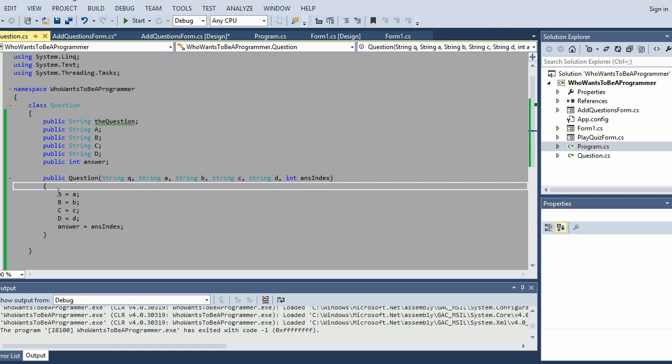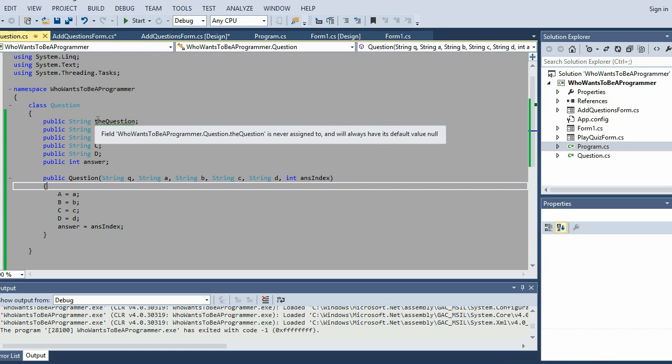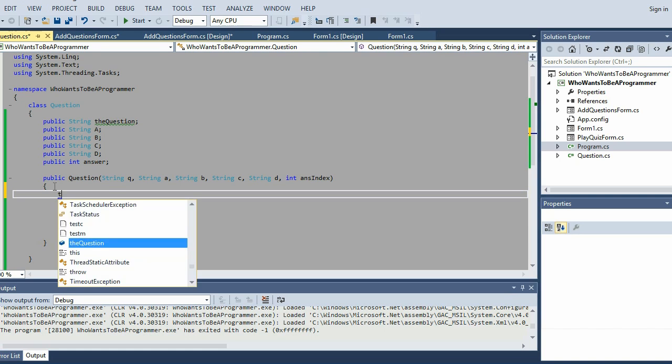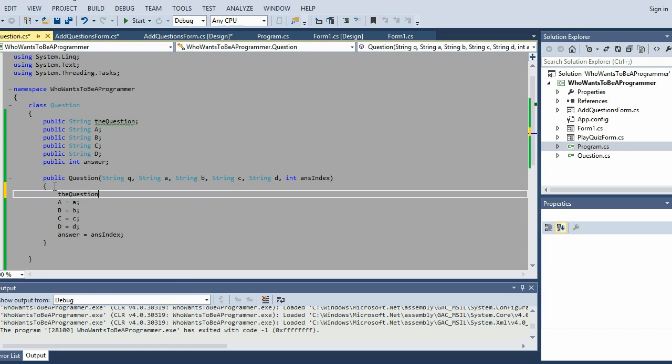And then if you notice in here, you can even see there's a green line there telling us that we created the question, but we did not assign it, we didn't use it, so we forgot to do that. And this is where we're going to do it. You're going to type the question is equal to q, and that is it. That should assign the question.